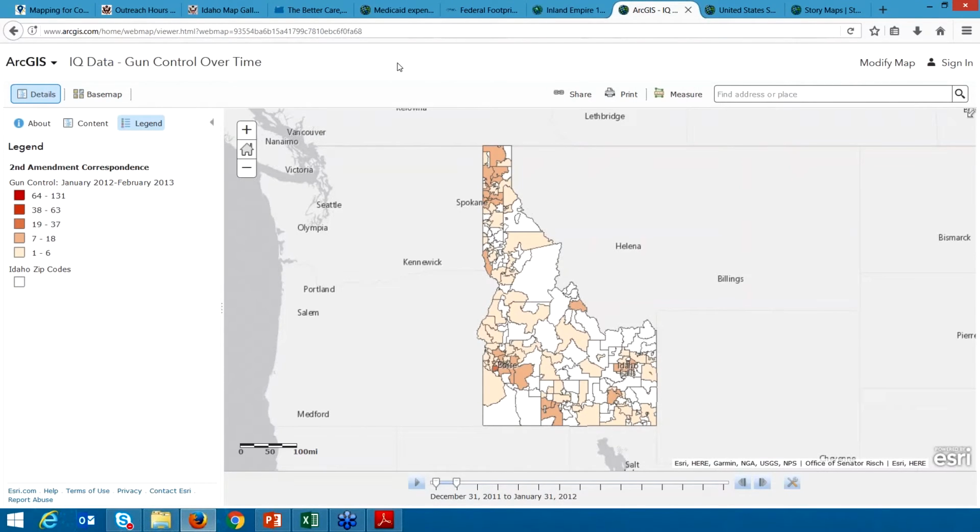All right, the last example. This is actually one that isn't public, but we were given permission by Senator Risch's office to show it since it's a very popular workflow. This is the concept of mapping constituent correspondence. Senator Risch's team manages all their correspondence data in the IQ system, but we're not limited to that. As long as you can export data from your content management system into an Excel file, we'll be able to map it. They looked at a year's worth of data on correspondence on Second Amendment issues.